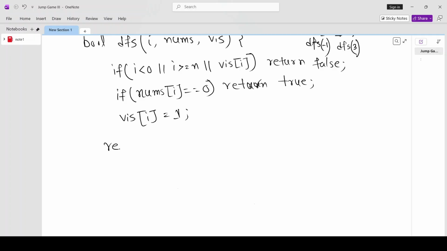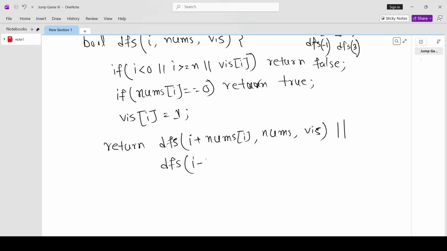Now just update the visited array. Now just make two recursive calls here. First of all, DFS of i plus nums of i, comma nums, comma visited array, or DFS of i minus nums of i, comma nums, comma visited array. And that's all. Now let's move on to the editor and code it up.